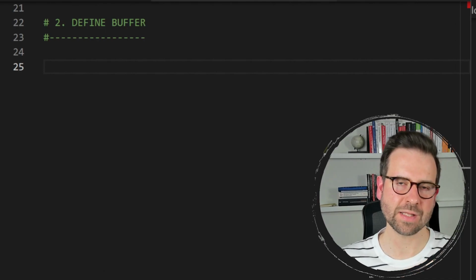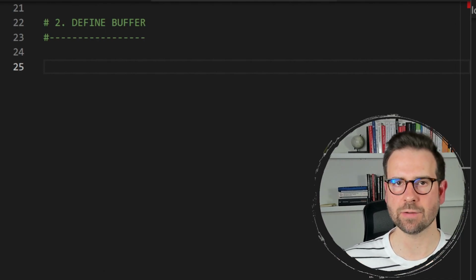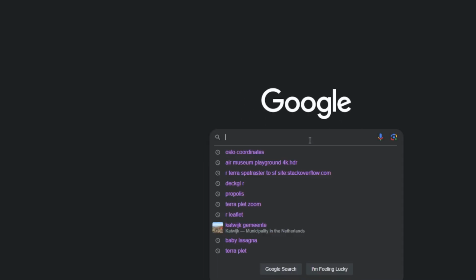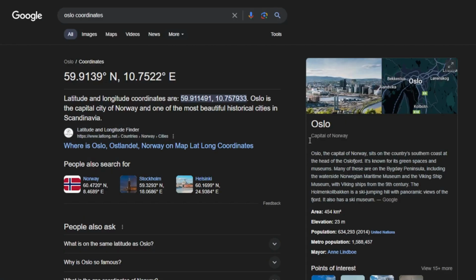Okay, so our first step will be to define the buffer for the area that we want to fetch the tree canopy data for. And the area for which I want to get data is Oslo. So here I'm going to type Oslo coordinates in Google search, type enter, and then the very first result will give you in decimal format latitude and longitude coordinates for Oslo. We will now copy these and then go back to R and continue our work.